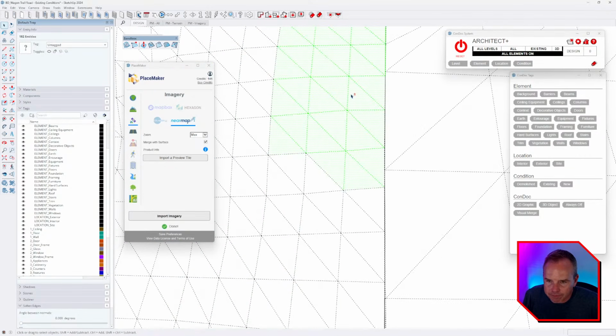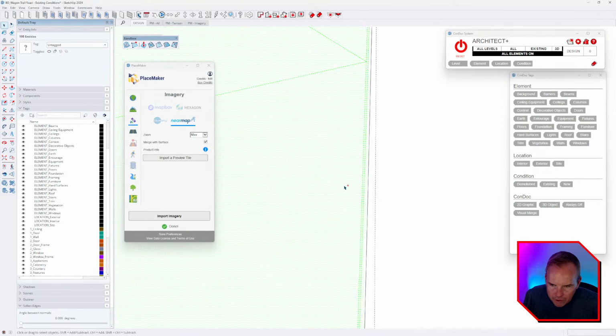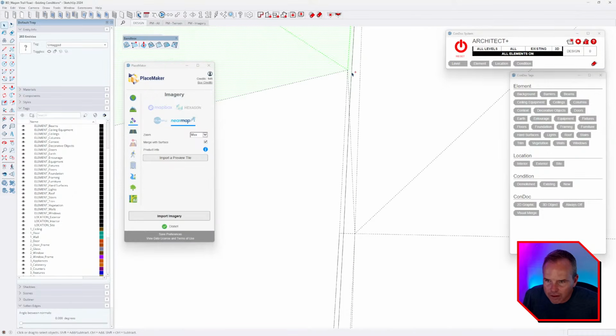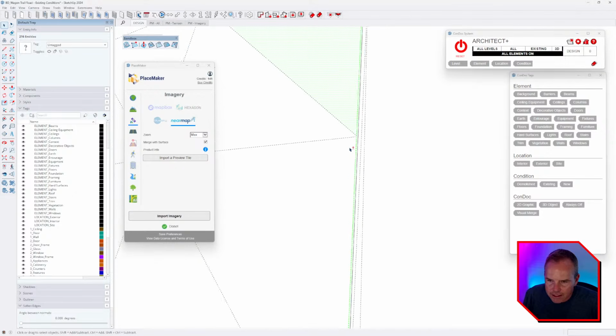I'm just going to zoom in close and make sure that I'm getting all those pieces. Like that. Like that.